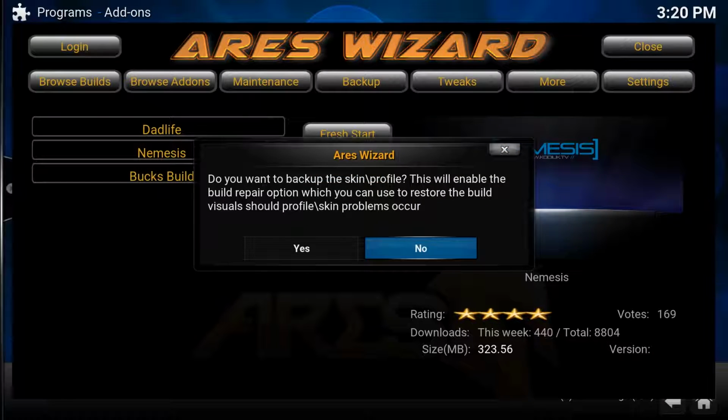Okay, so as you can see, do you want to back up the skin profile? This will enable the build repair option, which you can restore to the build visuals. In other words, what it's going to do is take a snapshot of your KODI build at this moment in time. If you do not like the theme that you're going to be going into, then basically you can revert back to the way it was afterwards, and it'll put everything back, hopefully, the way you left it.